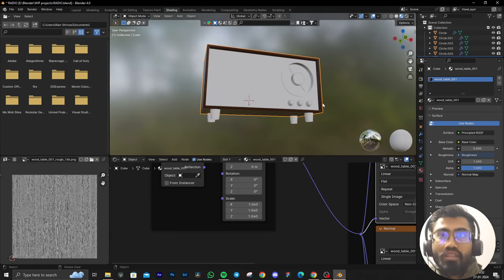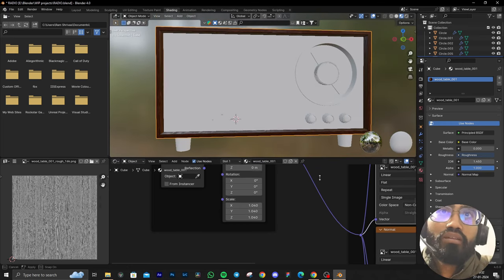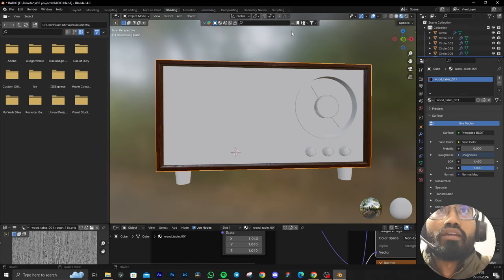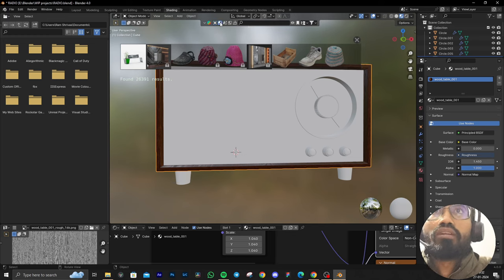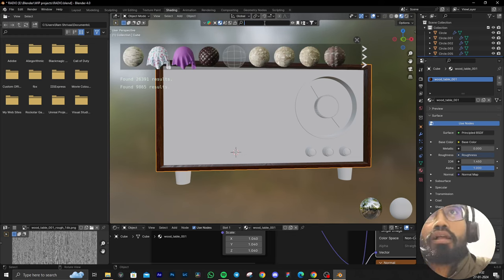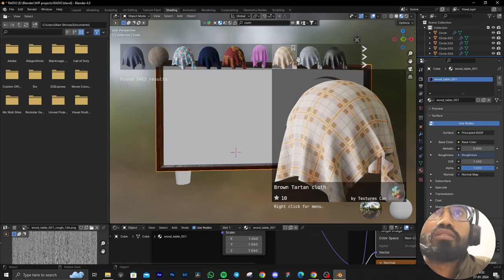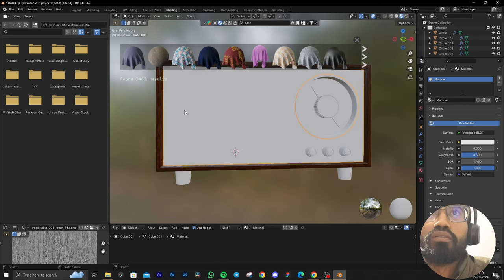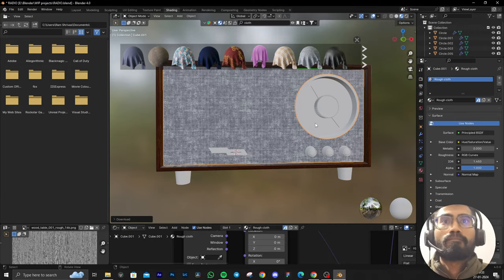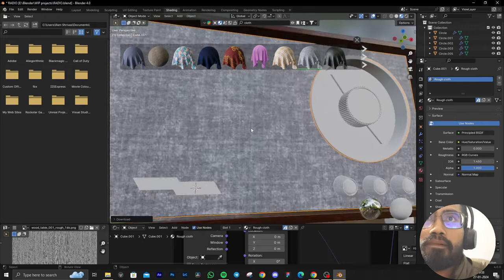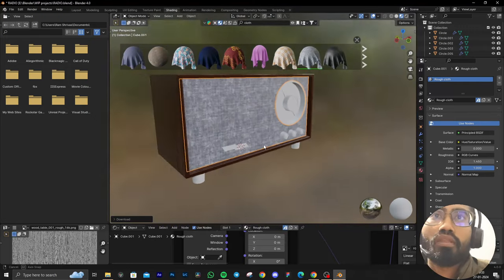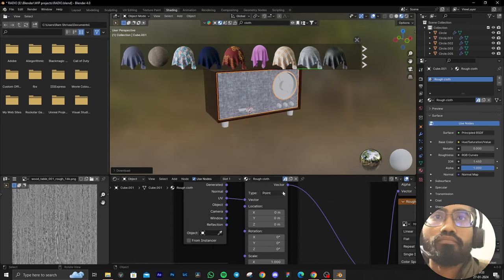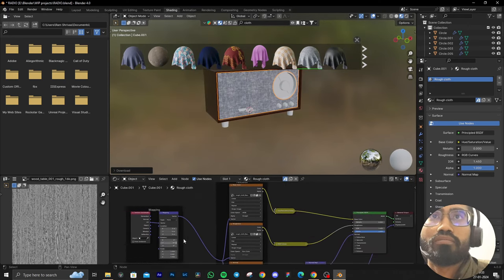Okay. And the rest of the texture we can make by using the BlenderKit add-on. So right now let me just set it to material, and let me search for cloth material. In the cloth section, this is the material that I use, so let me select this and here. Okay, and I'm gonna make some changes to it.